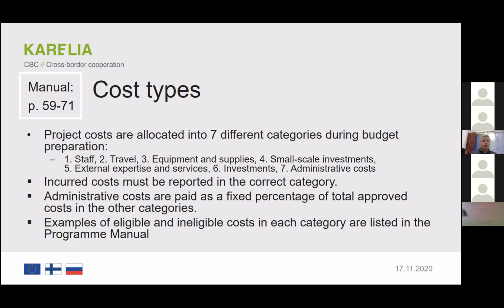And of course, in cross-border work, travel costs are unavoidable and are included practically in every project. Typical travel costs include transportation, accommodation, and daily allowances for project employees. Note that travel costs for external experts who are not project staff per se are allocated under the external expertise and services cost heading.